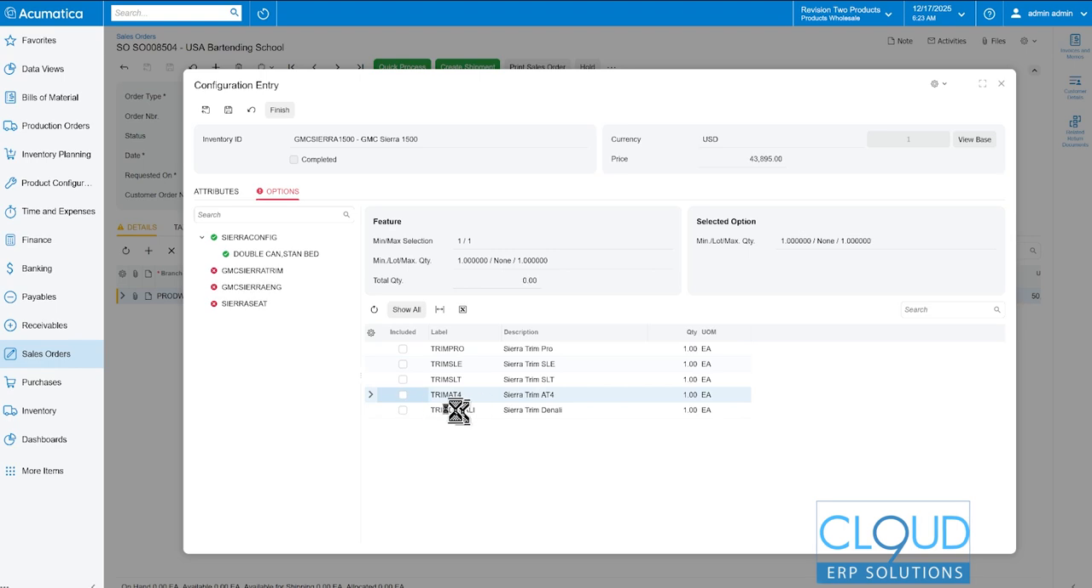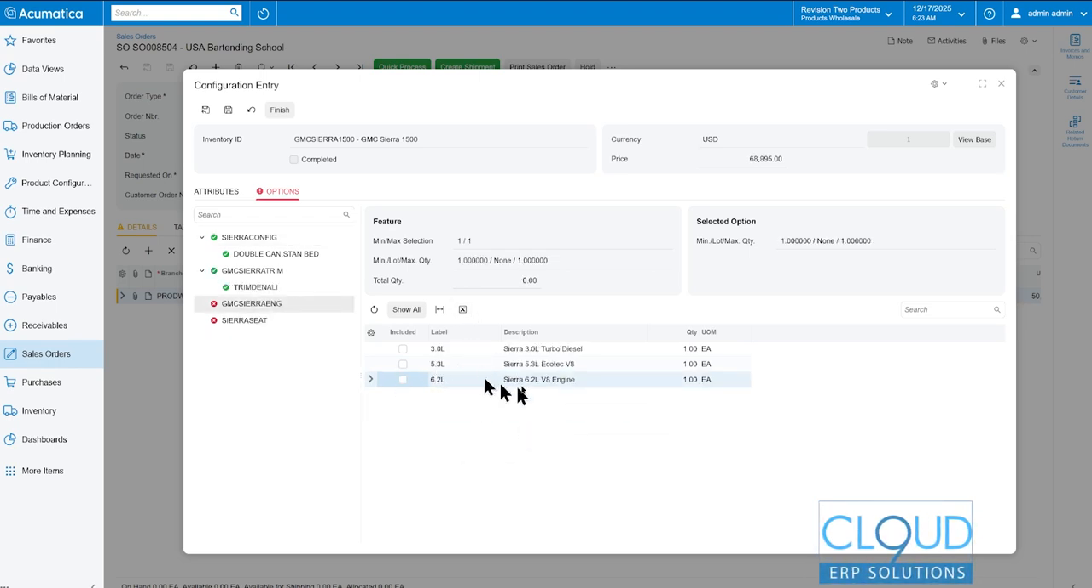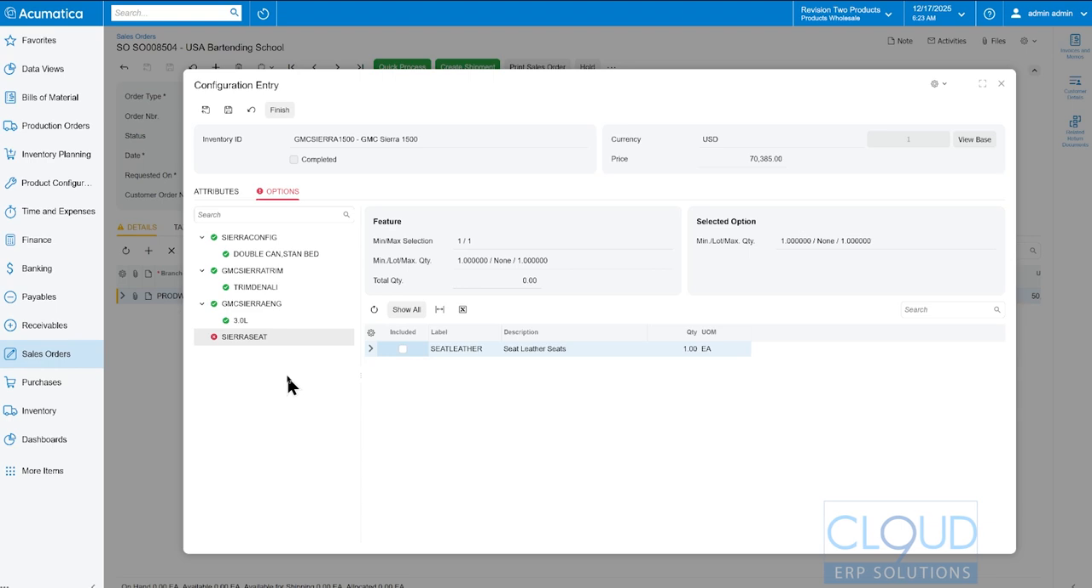And again, if I pick something like the Denali, I'm now down to these options as well. So I'm going to pick my turbo diesel. And then over here, I can pick my seat. So notice again, the leather seats. I get the leather seats because I have the Denali.